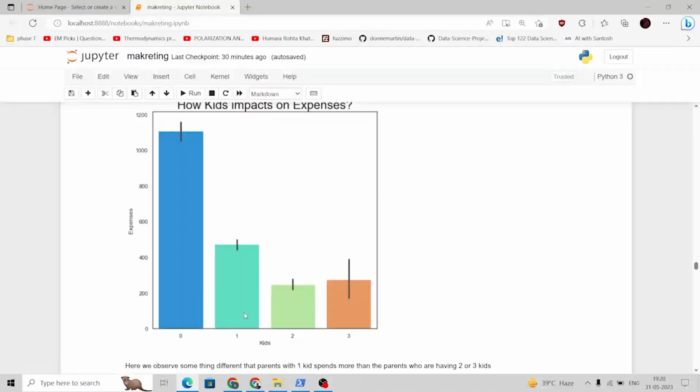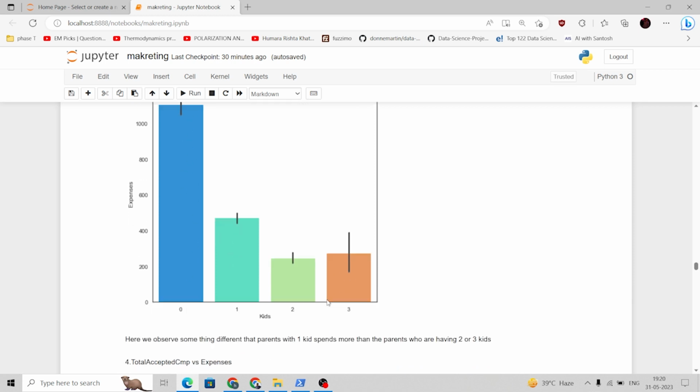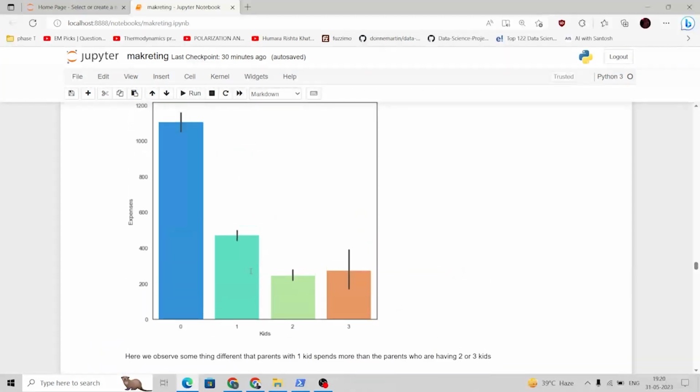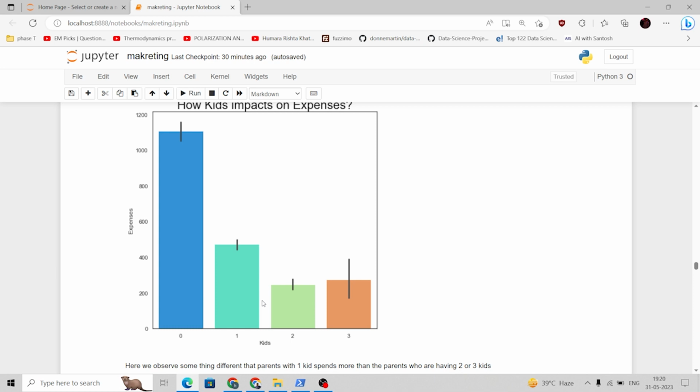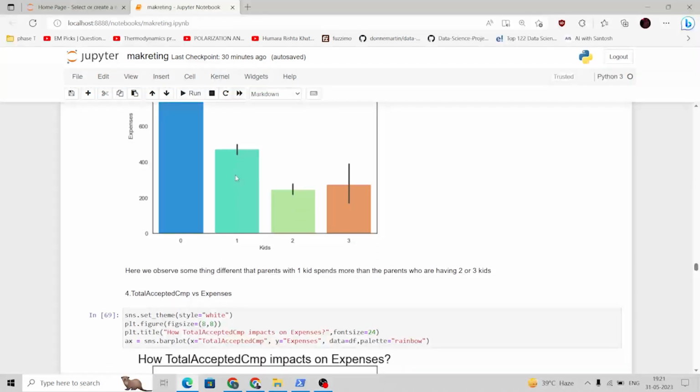For kids versus expenses, the people who have 0 kids are spending more compared to the people who have 1 kid, 2 kids and 3 kids. Here we observe something different, that parents with 1 kid are spending more than parents with 2 or 3 kids. You might expect a person with one kid to spend less than a person with two or three kids, but we see an amazing observation here: people with one or zero kids are spending more than people with two or three kids. Maybe they are saving or something like that.